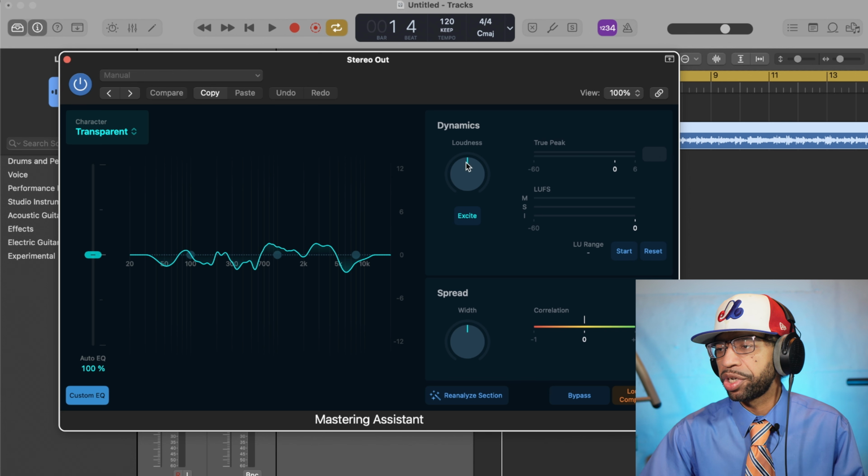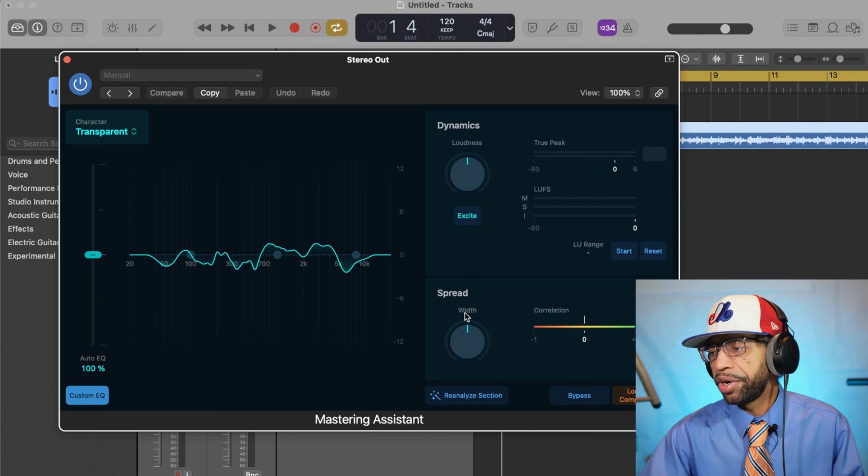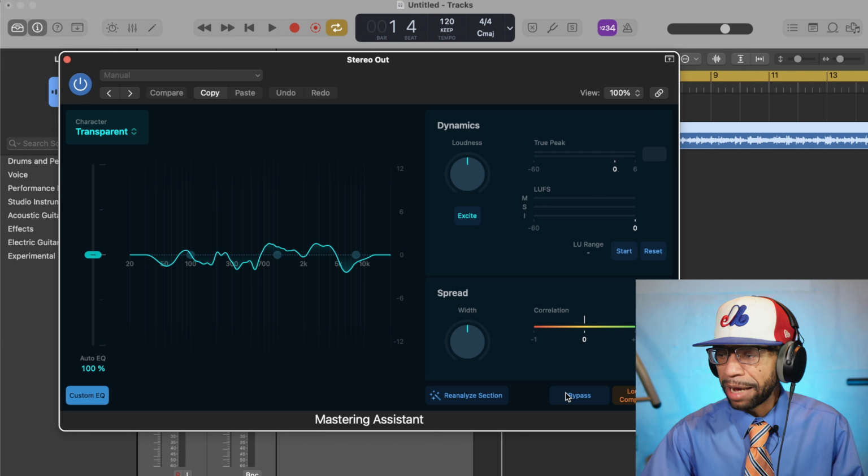What comes in this is you're gonna get control over dynamics. You have a LUFS meter over here, so you can turn the loudness up, and you can definitely win the loudness war with this thing. Down here, you can spread the audio too as well. So you have width controls. You can reanalyze certain sections. So you can highlight certain sections of the mix and reanalyze that. You've got bypass, you've got loudness compensation.